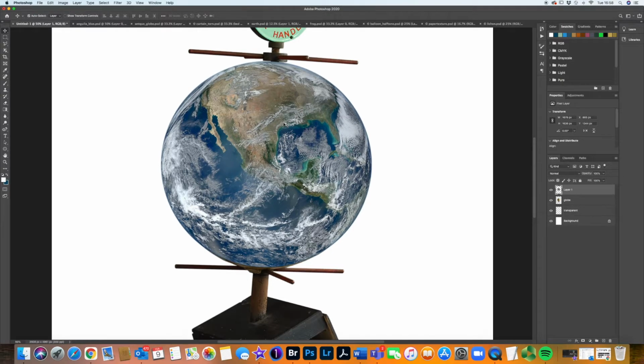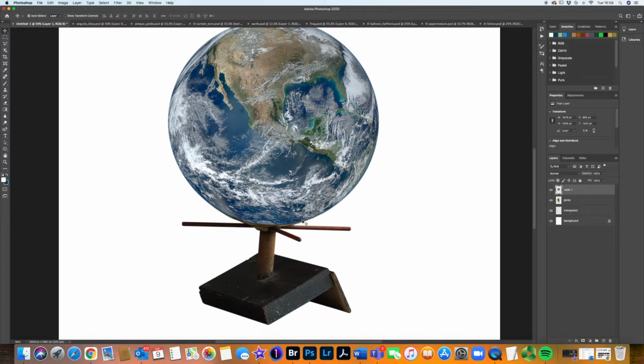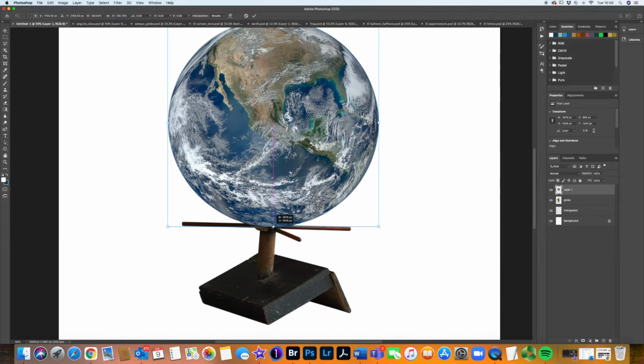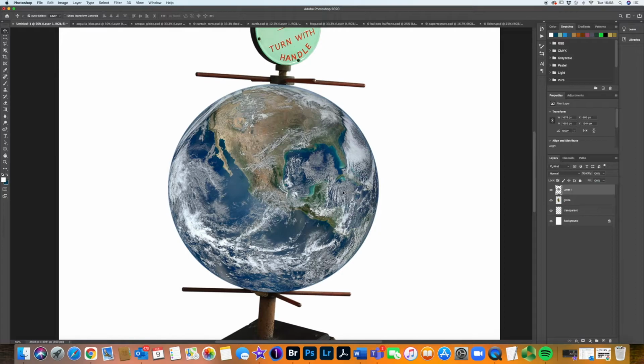And you can see at the bottom here, I just need to change the scale of that a little bit, I think. So I'm going to Command T and Shift and drag out the bottom just to move that out a little bit. There we go, almost perfect. Quite happy with that.